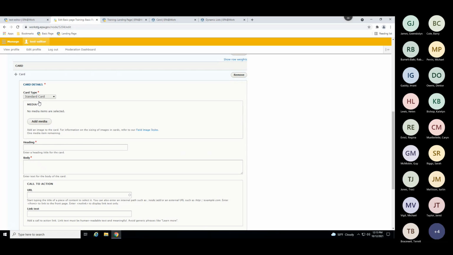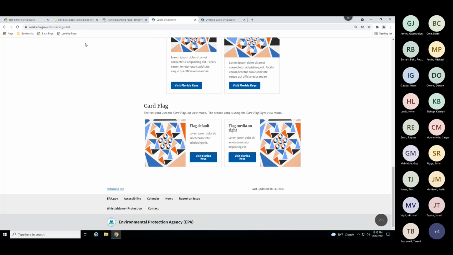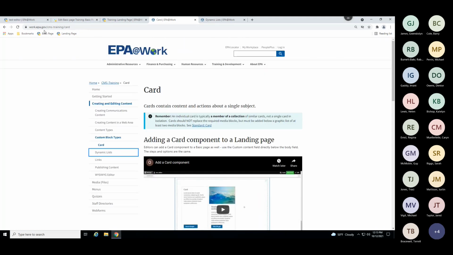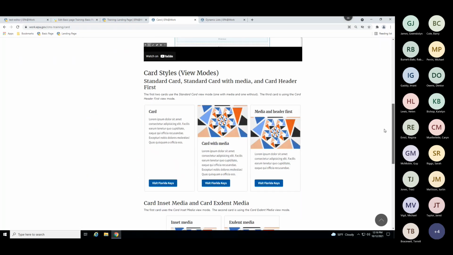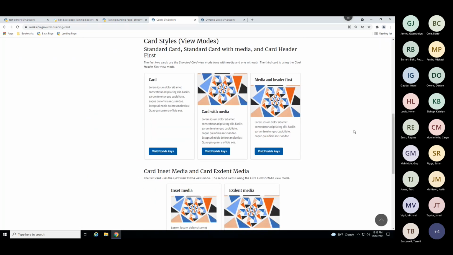If you'd like to get some more information about these particular styles, you can actually navigate to the card training page that we have available to you. And that's actually in the CMS training web area. So if you want to make a note of this particular link here, this is going to have some of that information for you. And so the biggest difference between the styles are noted here.